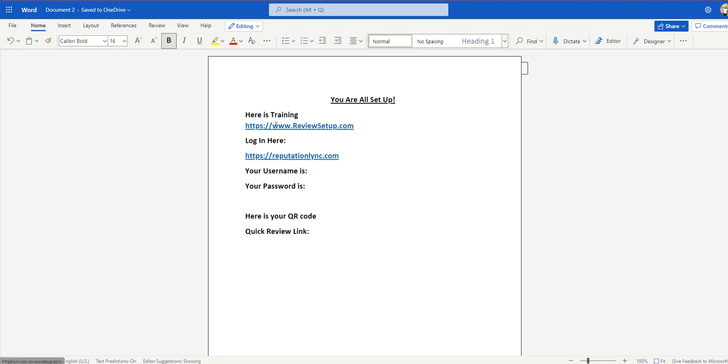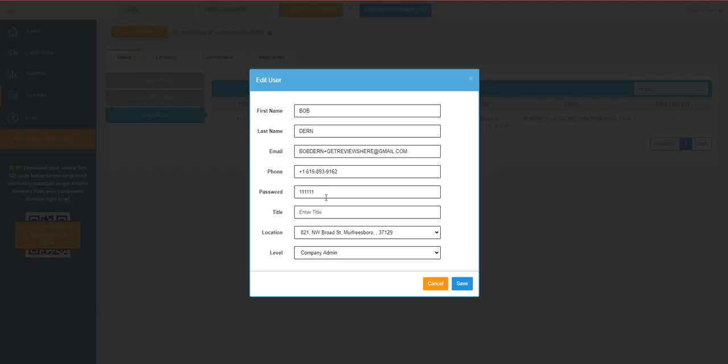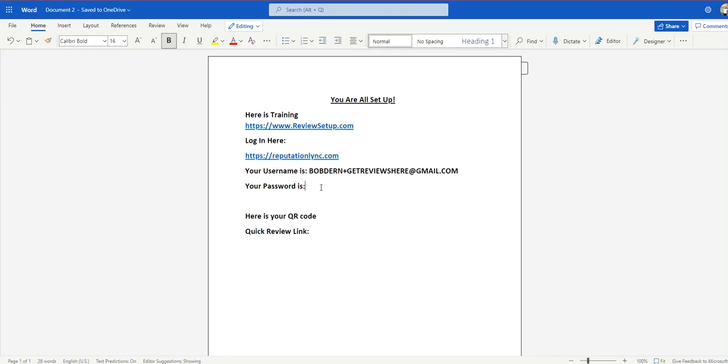I wanted them to have our training site. Our training site is, you got to put this whole link in, https://www.reviewsetup. They got to type in this whole thing. They can go here to log in for their back office and their username. So I just wanted to make sure I got the username right. Now, obviously, they'd have a lot shorter email than this. This is just what I'm doing. And then I could go back in here and grab their password. And this is something you can also email your client, just like this.